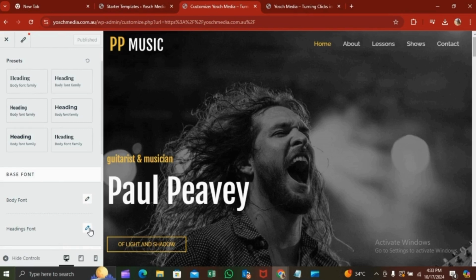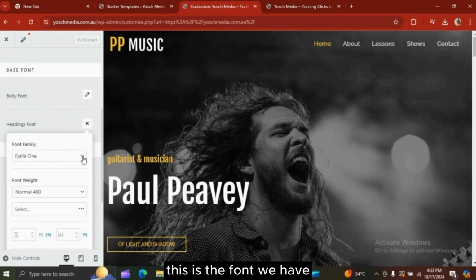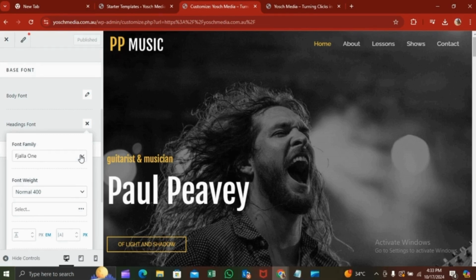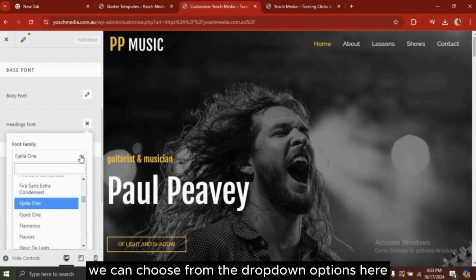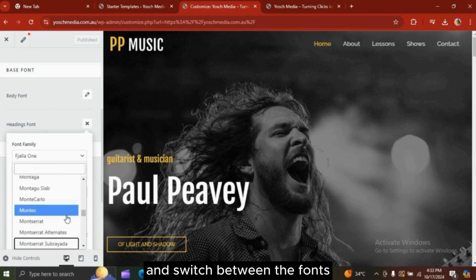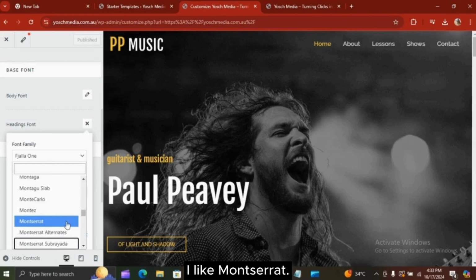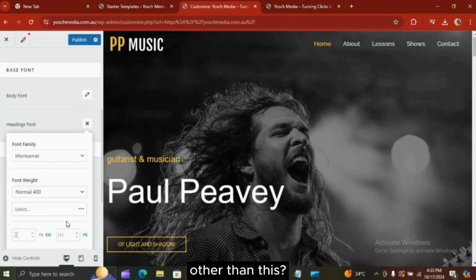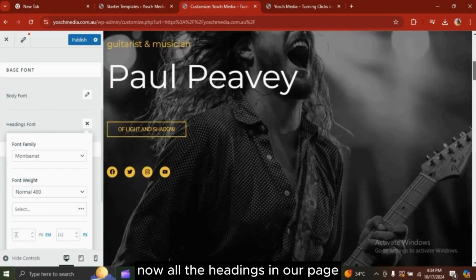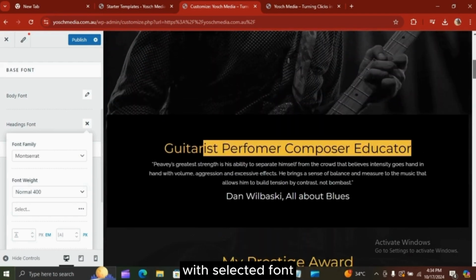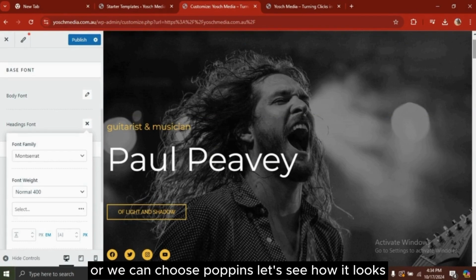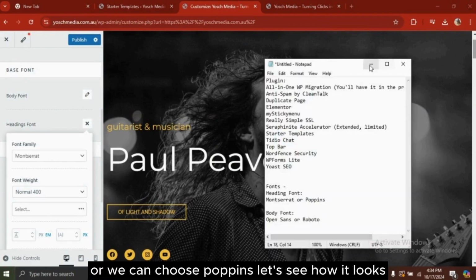So for that, we will go to Heading Font. Right now, this is the font we have. We can change it to whatever we like. We can choose from the drop-down options here and switch between the fonts. I like Montserrat. Which font do you think would look better here other than this? Now, all the headings in our page and on our whole website have changed with the selected font. Or we can choose Poppins. Let's see how it looks.